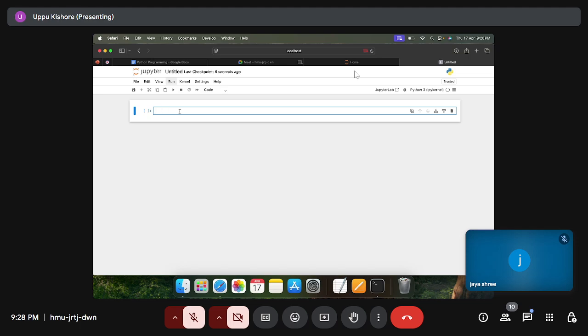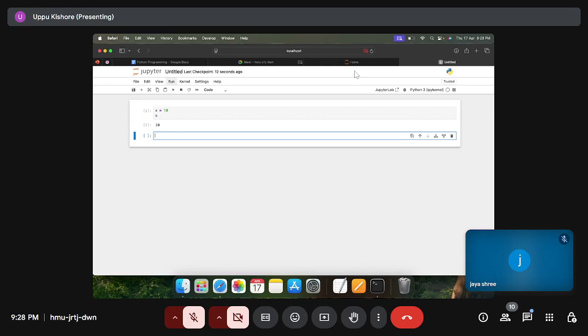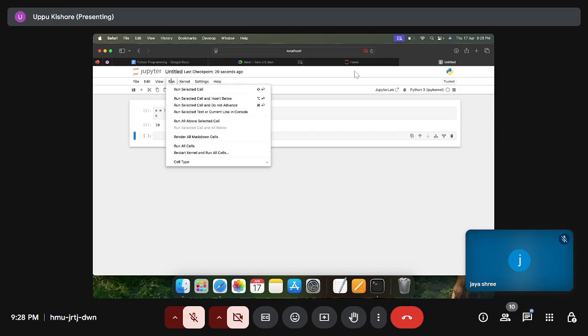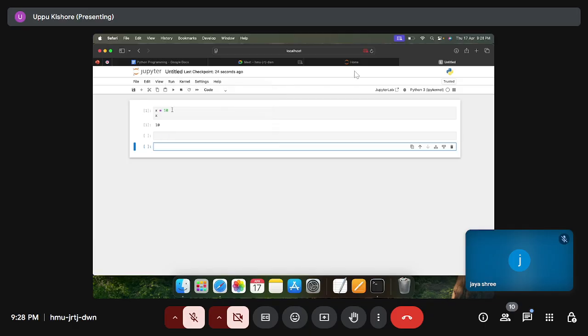So here we can write any Python code. Yesterday we discussed if x is equal to 10, so directly here we can print. You can run the program with this Run this cell, or you can hit the Run menu option and click on Run Selected Cell, and one more shortcut is Shift+Enter. So these three are the options to run any cell in a Python notebook, Jupyter notebook.